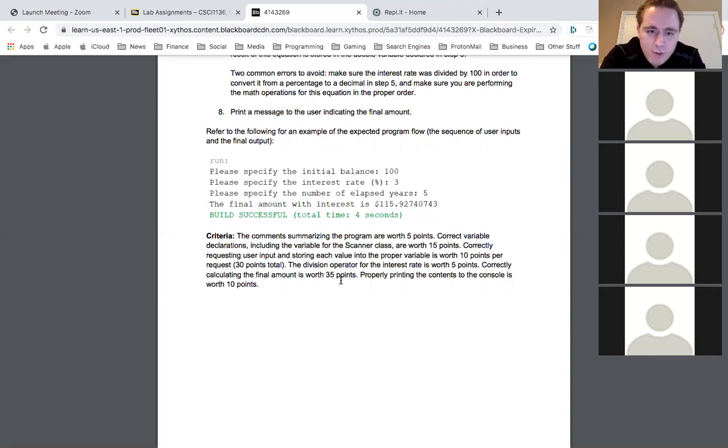The one other thing to include is the division operator for the interest rate. So that operation where you have to divide by 100, that's going to be another 5 points. So including that, everything for steps 4 through 6 is going to be 35 points. Correctly calculating the final amount is going to be worth another 35 points. So that's just talking about step 7. And then properly printing the contents to the console is going to be worth 10 points. So that's going to be step 8.